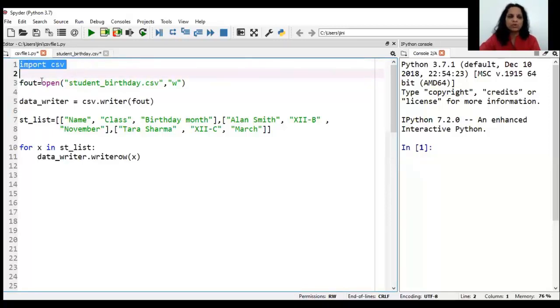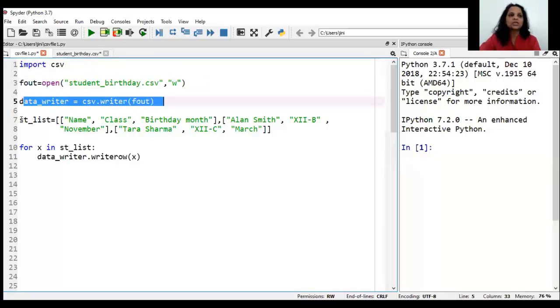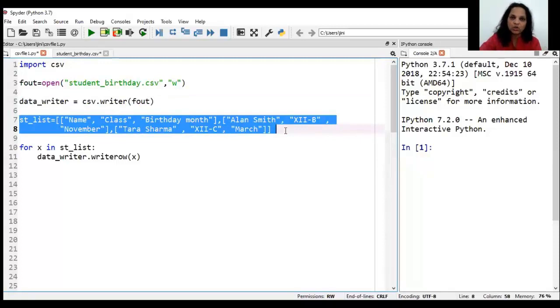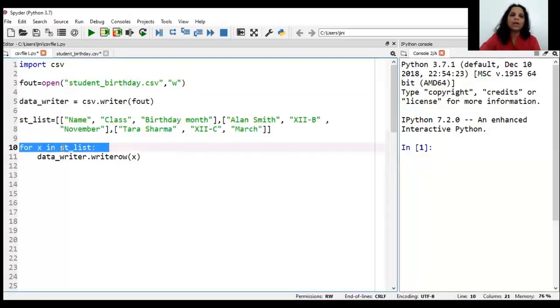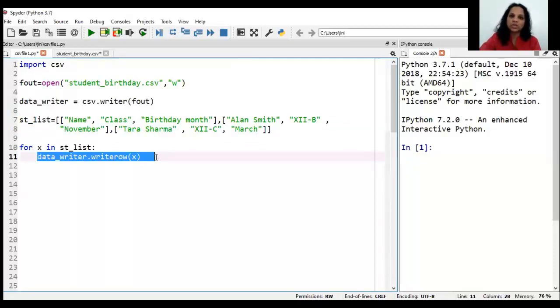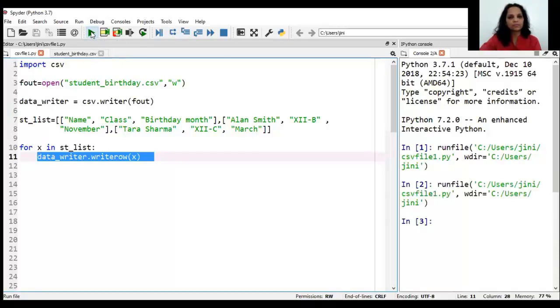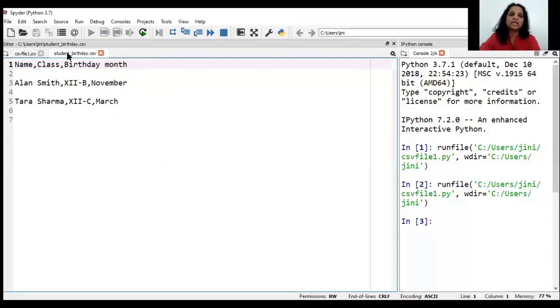You import the CSV module, you open the file, you create the writer object, you create the list which will have all the contents that you want to write. You use a loop and you write the contents using the writerow function. Okay, so let's just execute the program. I can't see an output here because there is no print statement. But if I open the CSV file, can you see the contents of the list have been stored here? Is that clear?